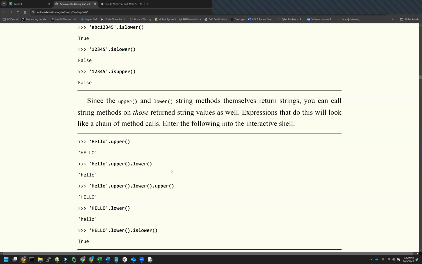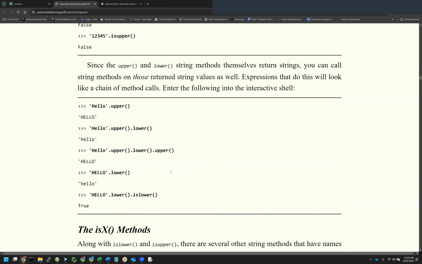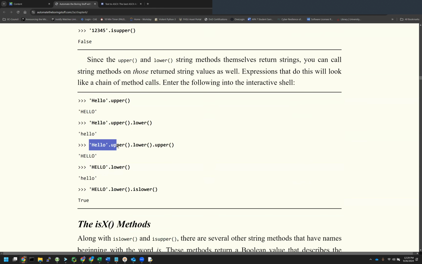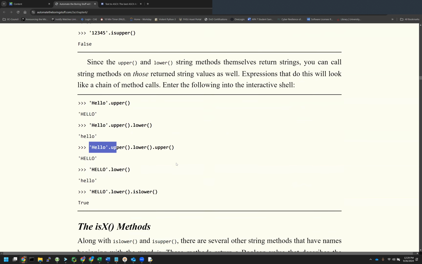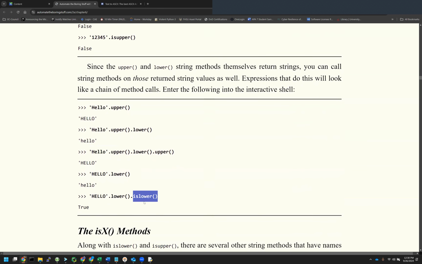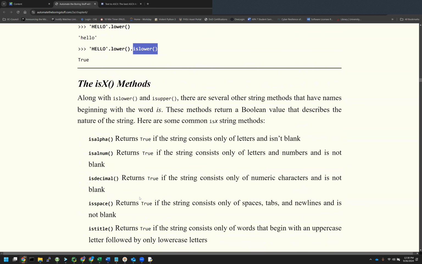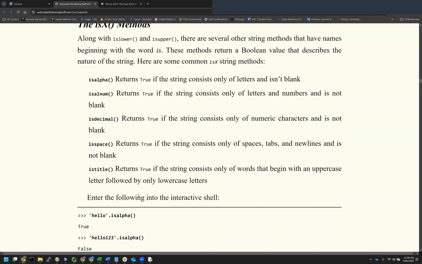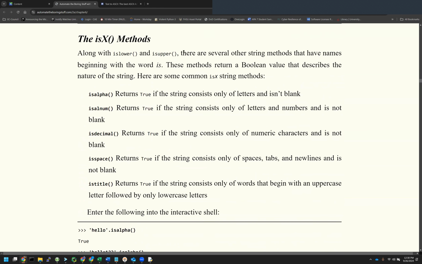You can string these together if you absolutely choose to. So for example, I can take hello, convert everything to uppercase, then to lowercase, then back to uppercase. I don't know why you would do that, but you could do that. You could take this string, convert it to lowercase, and then do a check on it is lower, and it would come back true. All right. Those is statements, there's a whole lot of is statements, and these are going to make your life a whole lot easier. So is upper, is lower.